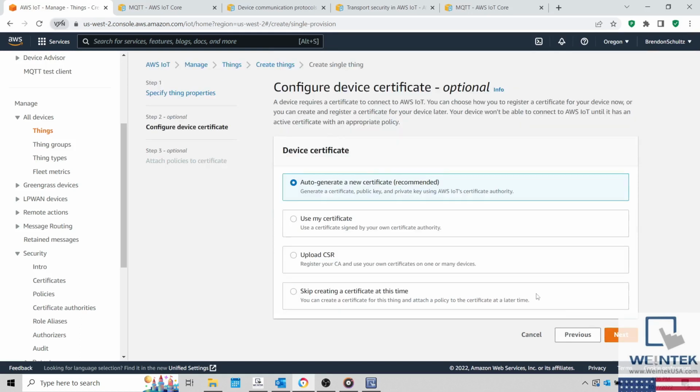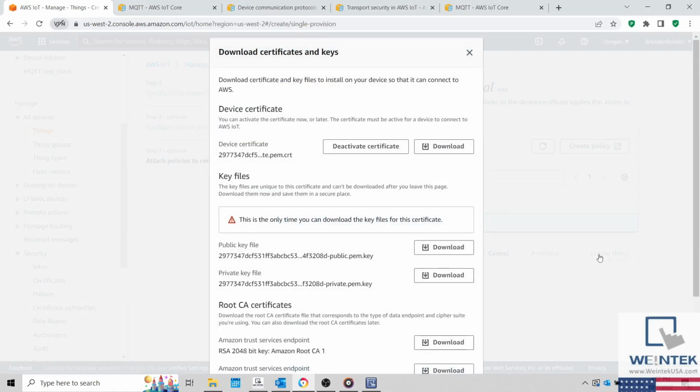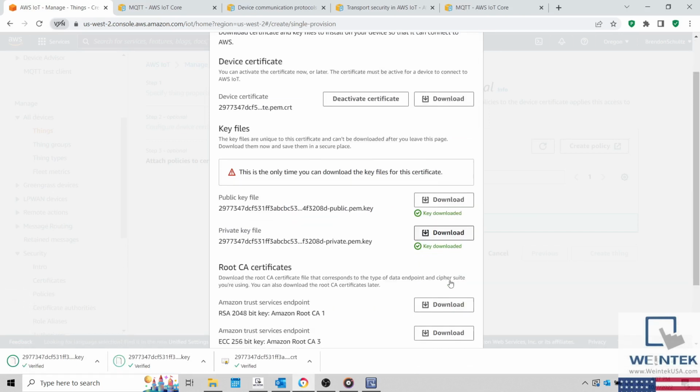Next, we'll choose how we register a certificate for our device. I'll leave Auto-Generate a new certificate selected. We'll attach our policy and then click Create Thing. Within the following pop-up, we'll need to download the device certificate, public and private key files, as well as the Amazon root CA1 file.